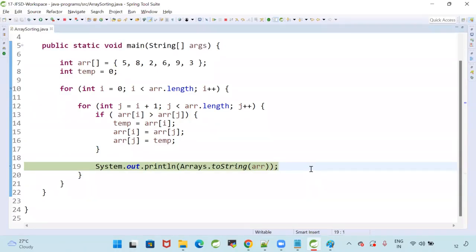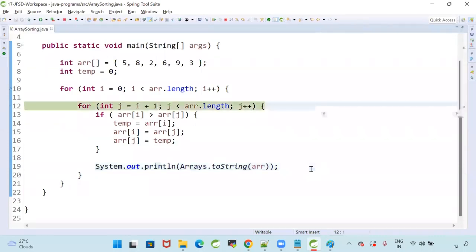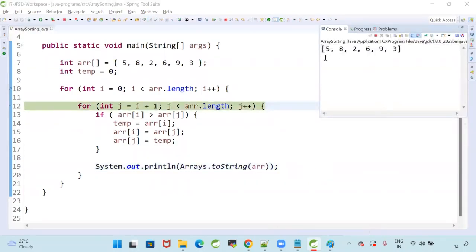That means one iteration is completed for the inner loop. When one iteration is completed, is there any change? No change happened. Why? The first value is not greater than the second value, so no swapping is required. The inner loop completed one iteration, but there is no swap. Now j plus plus, the j value is incremented.